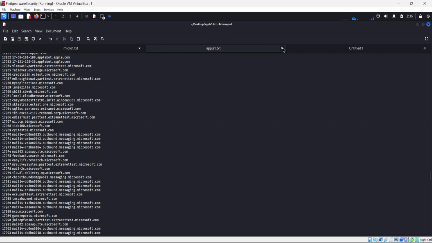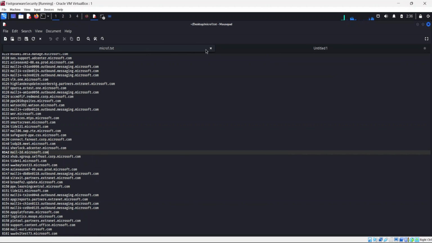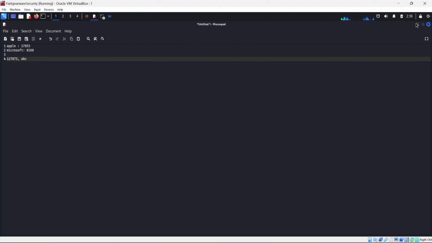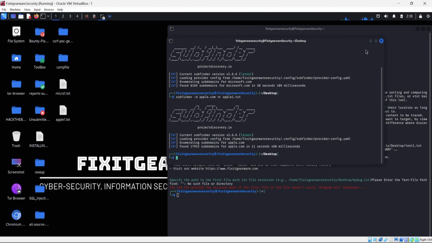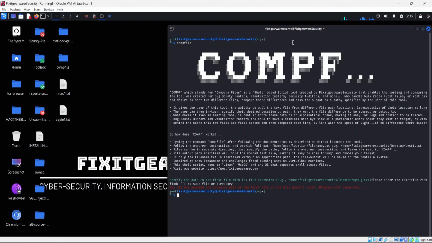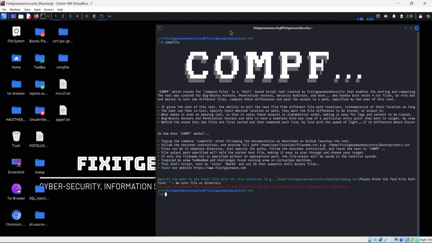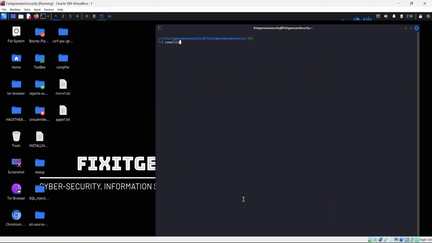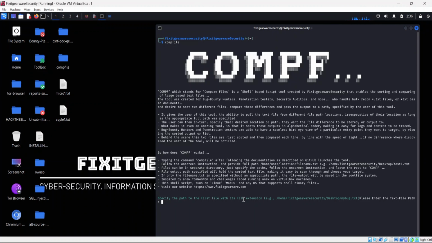We close this file, okay? Let's close this file. Now we come here. We don't need this anymore. We say, okay, Compfile, I want you to run for me. And Compfile is going to ask you, where is the path of this file?